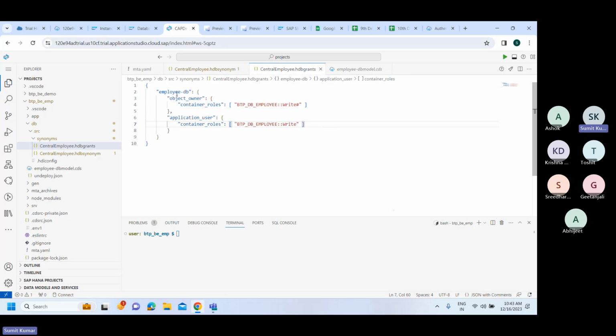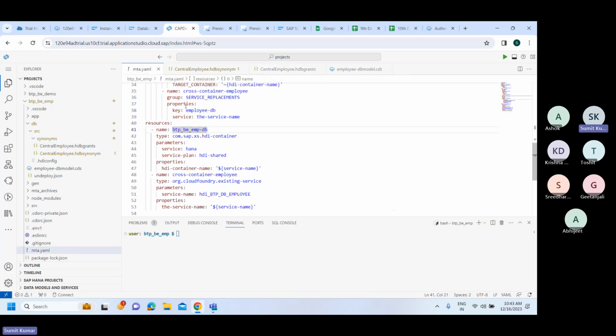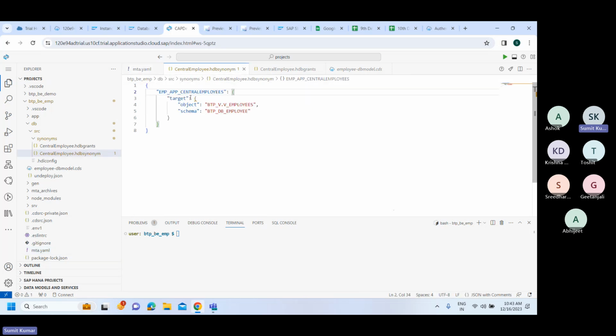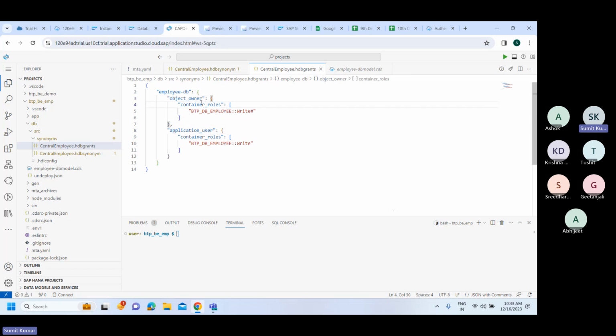So always this is going to be the structure of your grant file as well. It will have the granting service, which is nothing but your key parameter that you would have specified along with the service replacement, plus your object owner and application user roles contained in container roles. Here you will specify the roles with the grant privilege, and here you will specify the roles without the grant privilege.